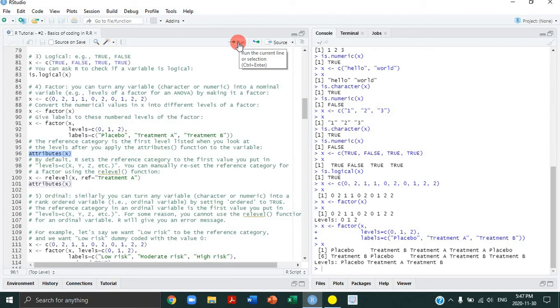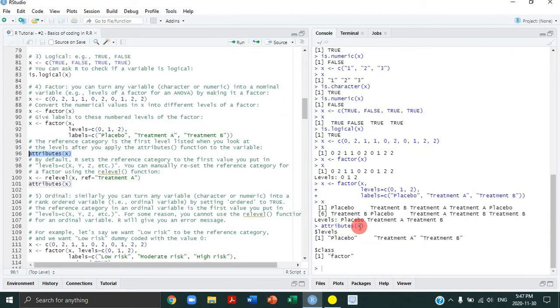Within the brackets. So we run that little line of code, and there you go. It's attributes of X. It says it's got different levels: placebo, treatment A, treatment B, and it's telling you the type of data. It's a factored data. And you can tell by applying this function what the reference category is, because it's the first label you see, in which case placebo is the reference category that R is going to be using if you ever use this variable in an analysis.